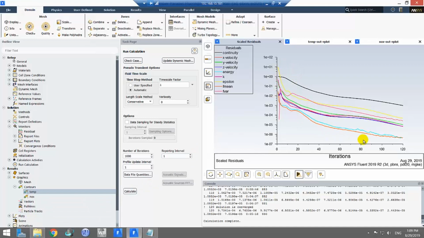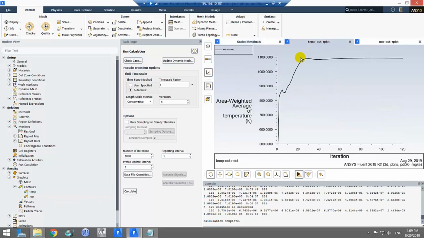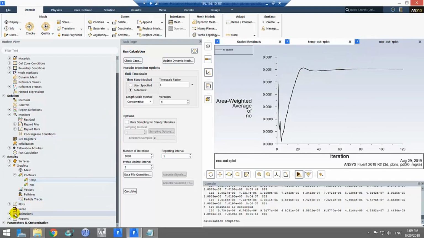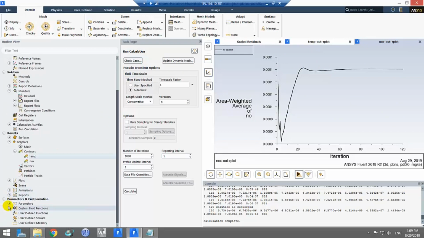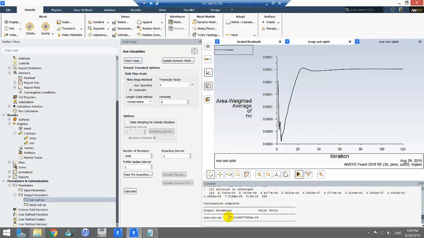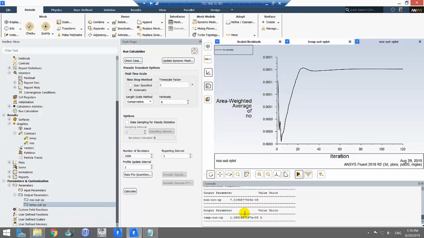Here we can check our changing results and unexpected good convergence trend in residuals monitors. Here you can see that our temperature is not changing and it is approximately equal to 1000 kelvins. And the same thing is with NOx. We can find proper values in Fluent parameter bar. 70 ppm at 1019 kelvins we've got. Remember these values, we'll use them in the future.